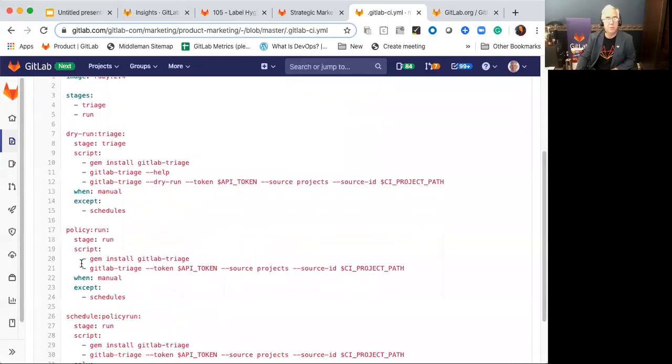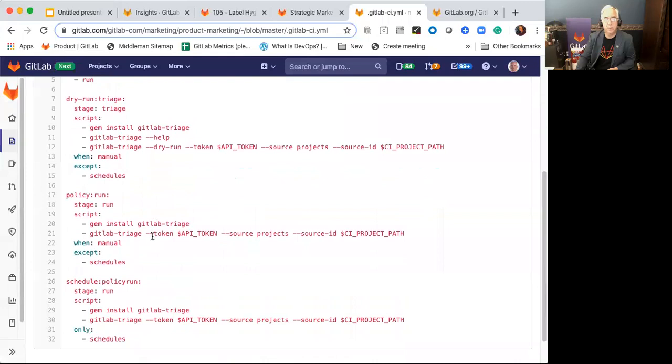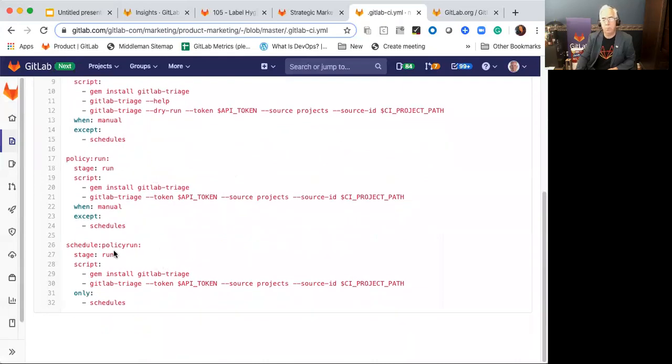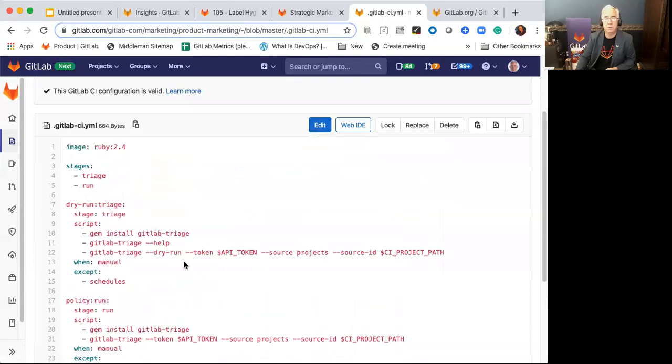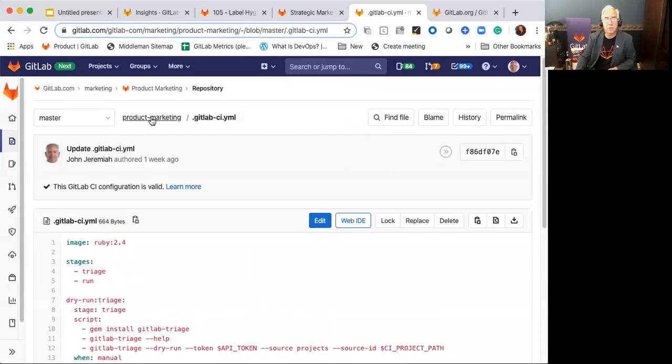Then there's a policy run job where we can manually run a job and say, look, I want to apply all the rules. And then the last one is a scheduled job, a job that we run on schedule. We run it every day, and that keeps our issues and labels all squeaky clean and ready to go. So first off, that's the first file that's added.